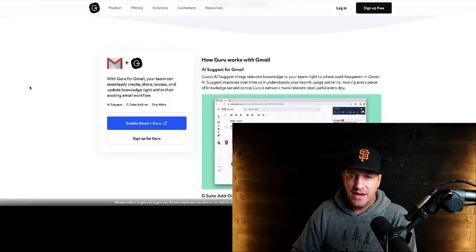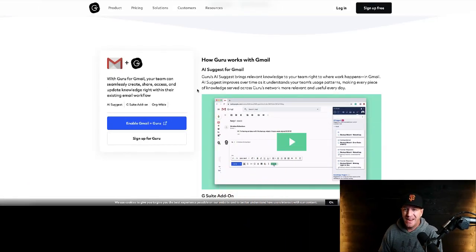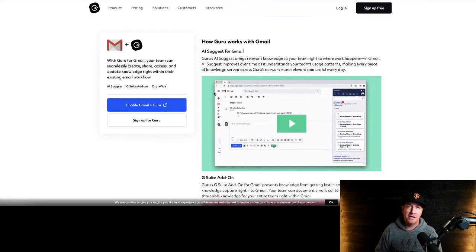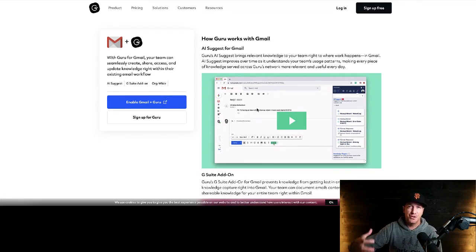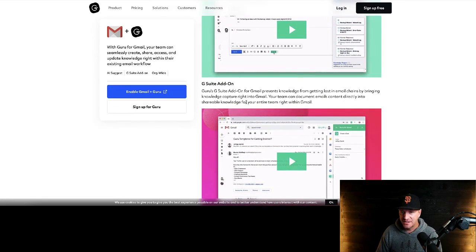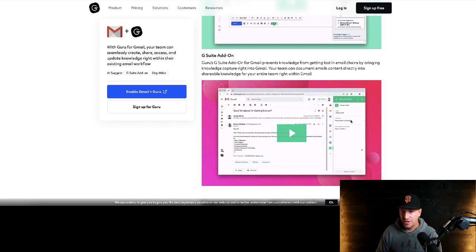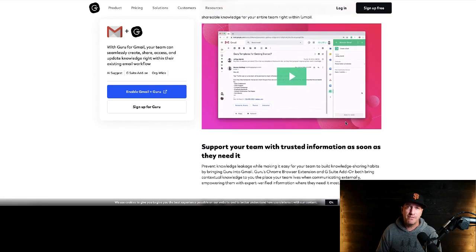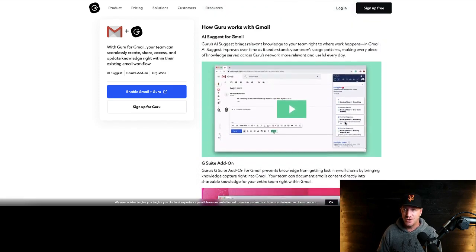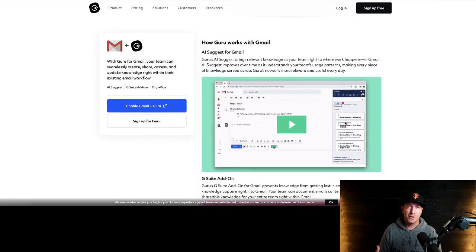The other cool thing with this extension is there's also an AI suggest for Gmail. If Guru thinks that you're typing in the same thing over and over, it will come up with some suggestions so that you can add cards on that. And then again, it's got a G Suite add-on that you can include in your Google Suite. So I definitely recommend, if you're using Guru for your SOPs, to download these extensions, which can be integrated into your customer service email.